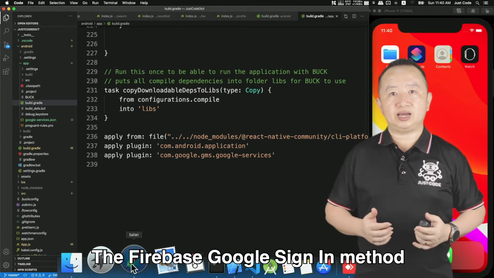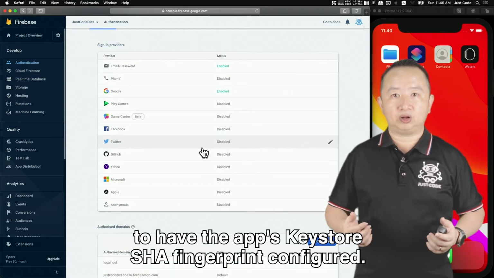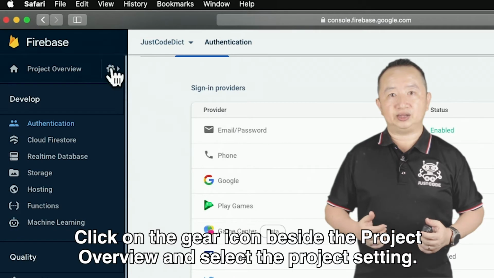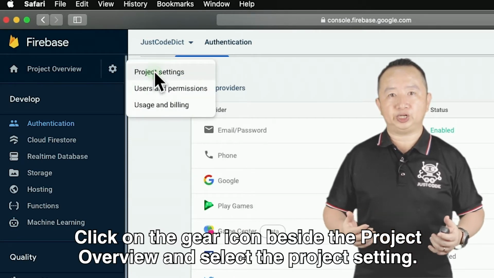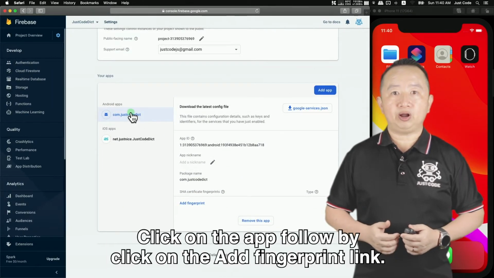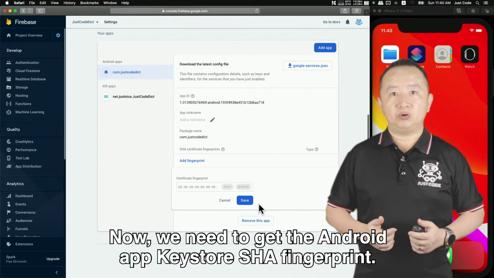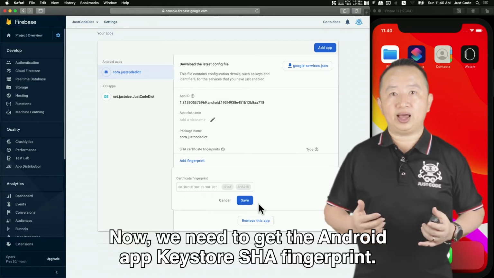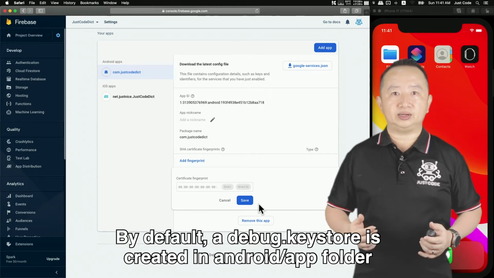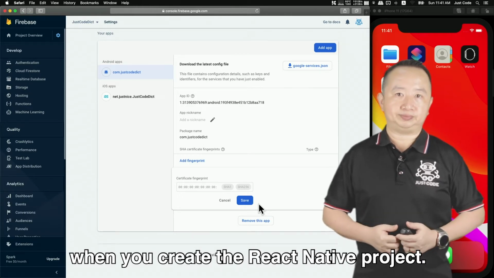The Firebase Google Sign-in method requires the Android app in the Firebase console to have the app keystore SHA fingerprint configured. Click on the gear icon beside the project overview and select the project settings. Scroll now to the Android app section. Click on the app, followed by clicking on the Add Fingerprint link. Now, we need to get the Android app keystore SHA fingerprint. By default, a debug.keystore is created in the Android app folder when you create a React Native project.